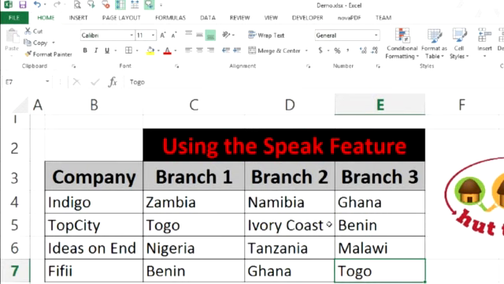If you ever want to turn this speak feature off, you just click on Stop Speaking Cells, and there you have it. So now you can let Excel read back chunks of information to you as you cross-check or make references. Thank you.